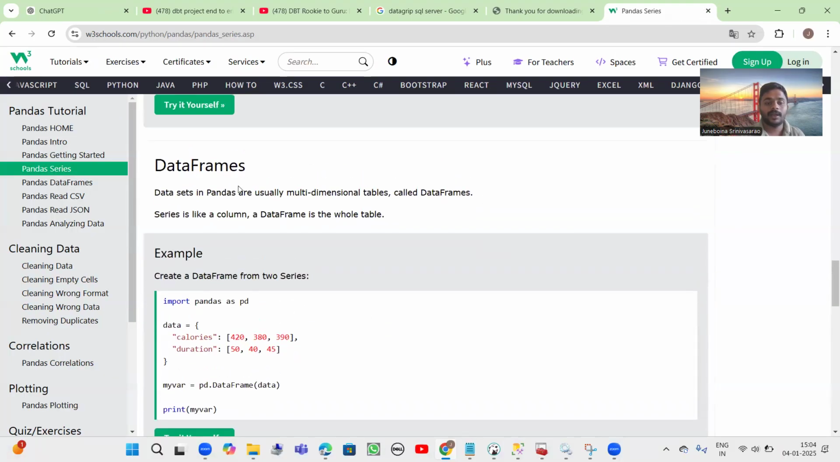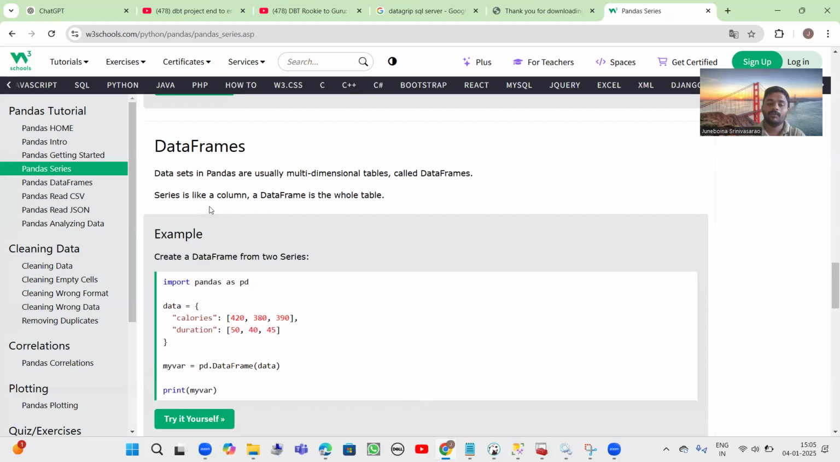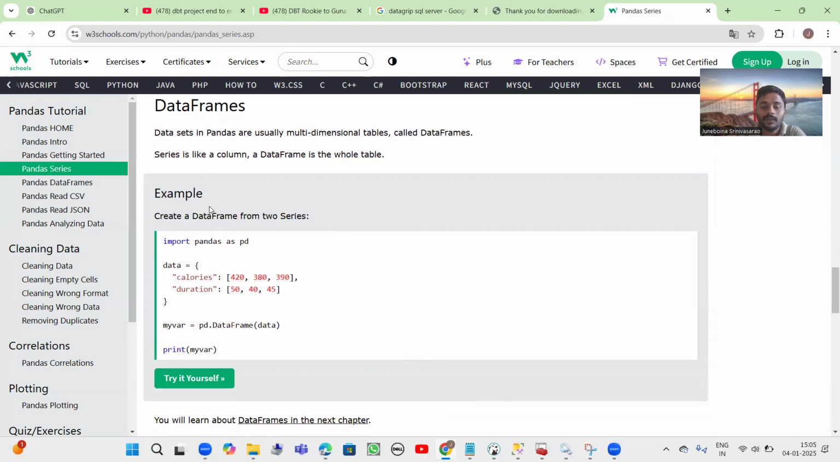In Pandas, datasets are multi-dimensional tables called data frames. A series is like a column. A data frame is the whole table. If we want the whole table, we must create a data frame. If we want only one column, we create a series.